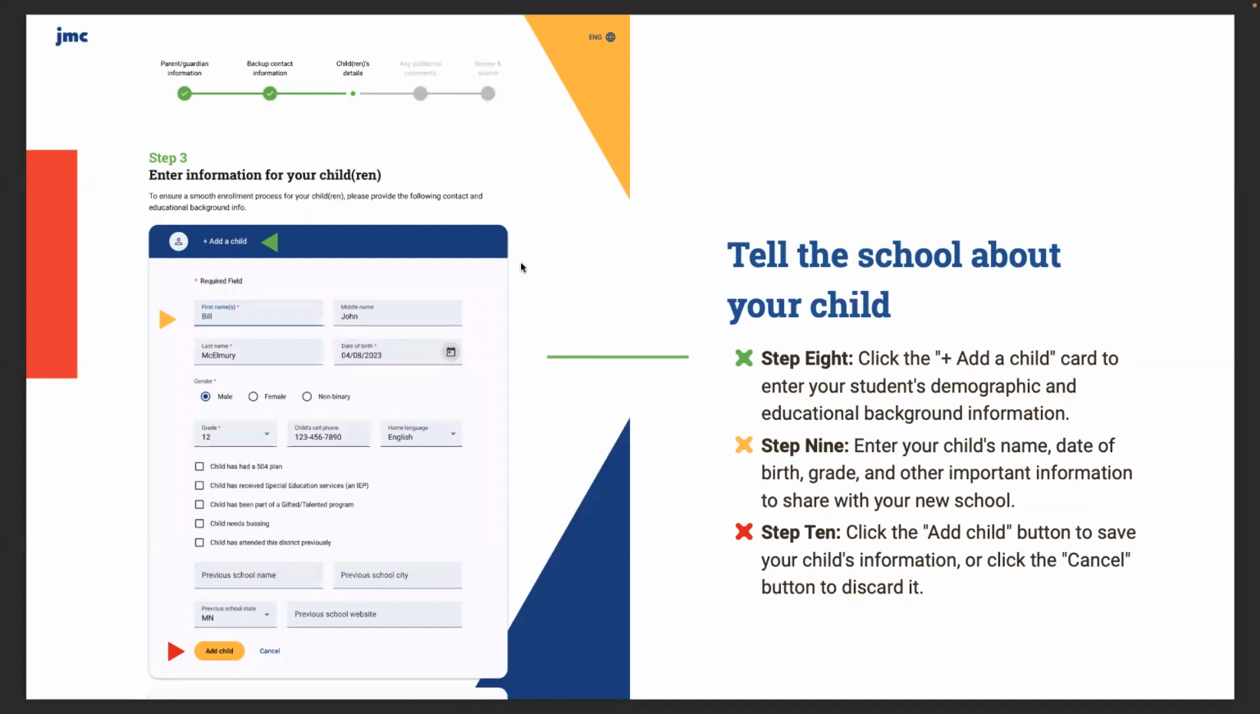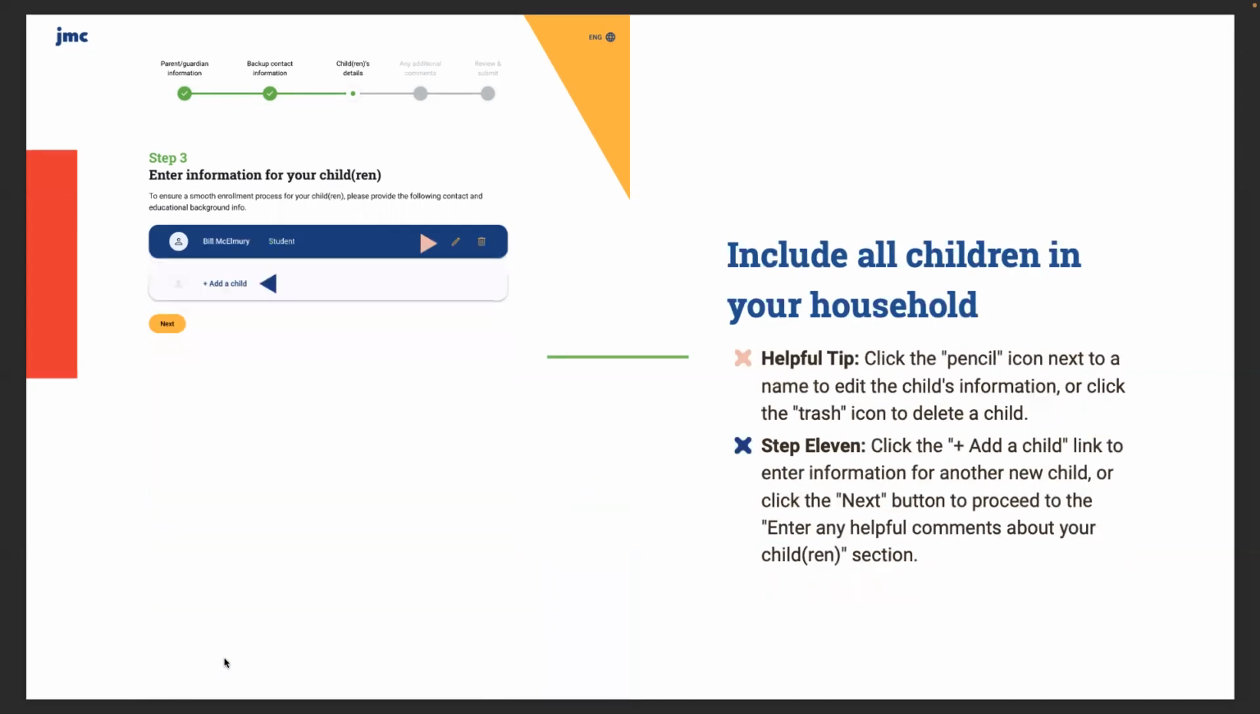Step 8, click the Add a Child card to enter your student's demographic and educational background information. Next, enter your child's name, date of birth, grade, and other important information to share with the school. Step 10, click the Add Child button to save your child's information, or click the Cancel button to discard it. So add a child, fill out their information, and then add a child to save that information. Helpful tip, click the pencil icon next to a name to edit the child's information, or click the trash icon to delete it. Step 11, click the Add a Child link to enter information for another new child, or click the next button to proceed to the next step.